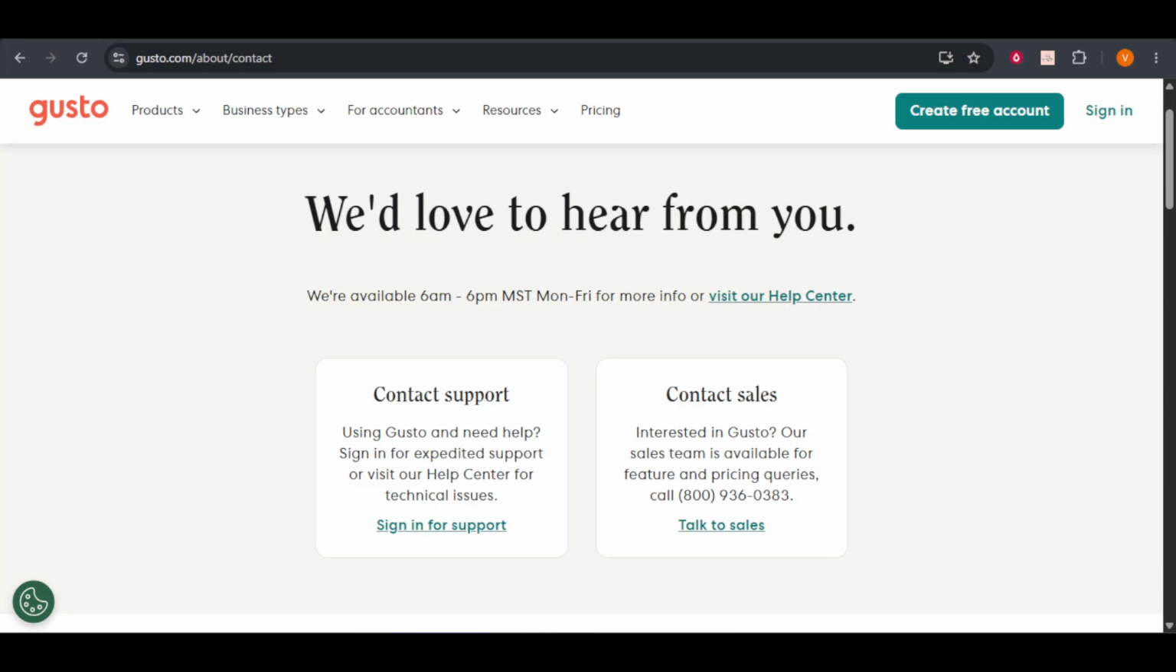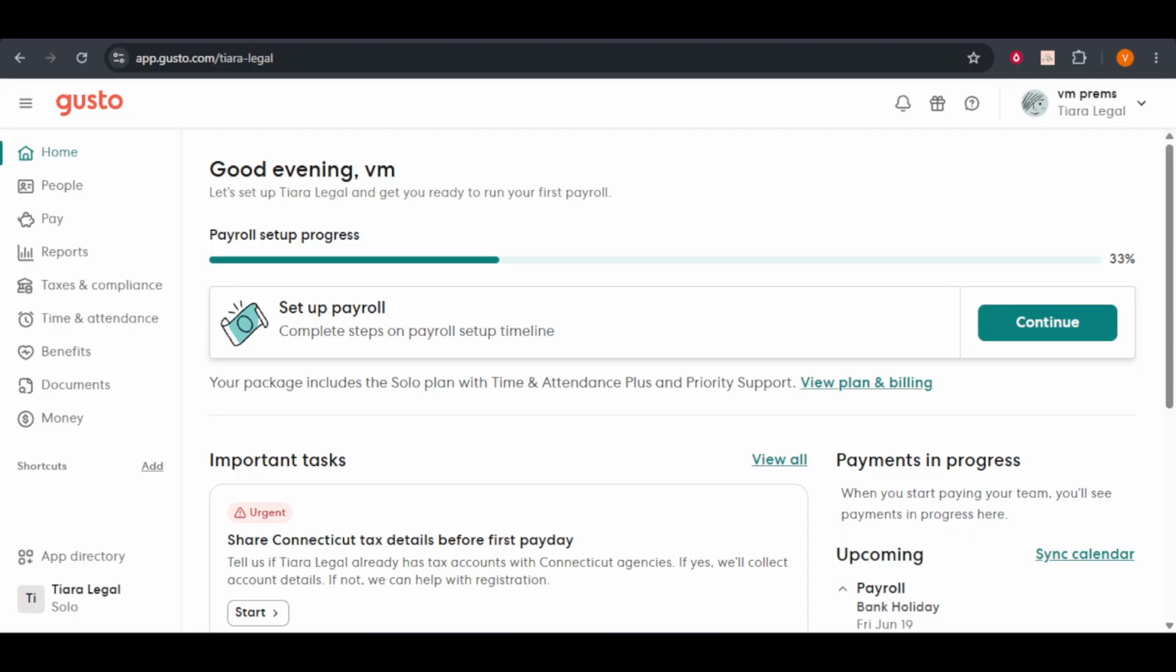Today, I'll show you how to change your 401k contribution using Gusto. Whether you're an employer or employee, adjusting your 401k contribution is a vital part of managing your retirement savings plan. Having the flexibility to make these changes ensures that your savings strategy aligns with your current financial goals. So, let's dive into the simple steps to get this done efficiently.